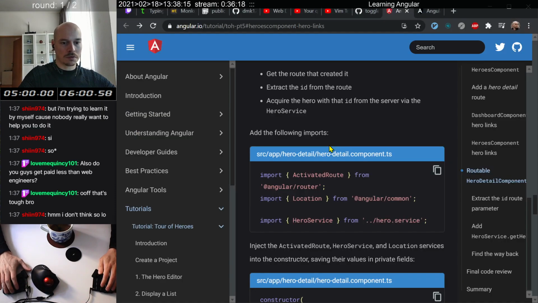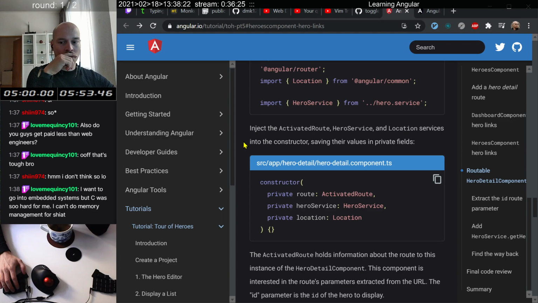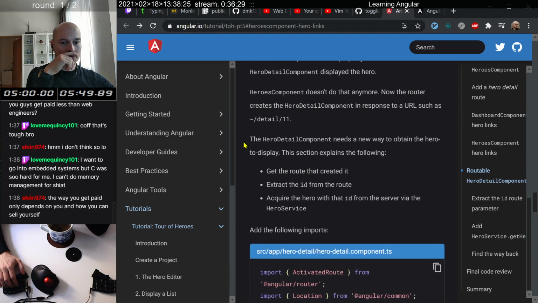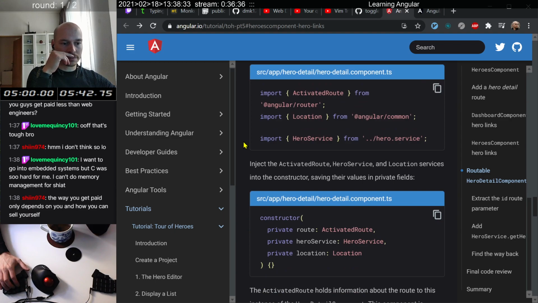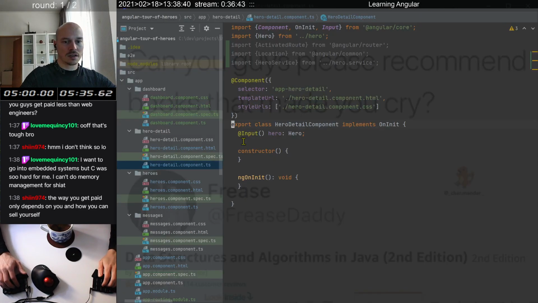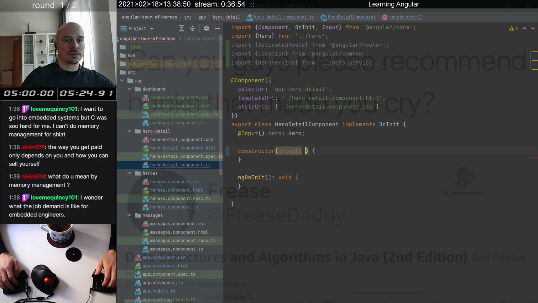So we did the imports. Now what? Okay, so we do import all of those. Okay, and we inject it. That we already know how to do, right? So that goes into the constructor, and we say private activated route, and the type will be ActivatedRoute. Very nice.